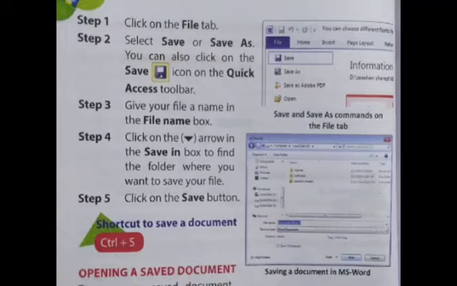Step 3, give your file a name in the file name box. Now you have to name your document in the file name box. Step 4, click on the arrow in the save in box to find the folder where you want to save your file. And step 5, click on the save button.